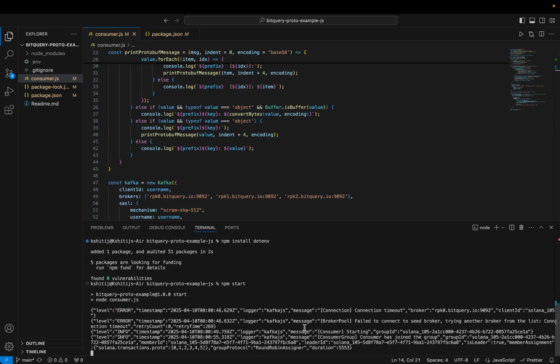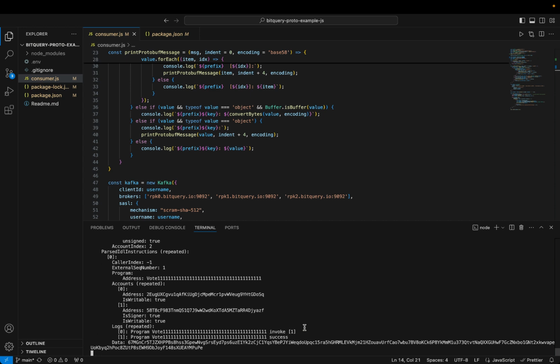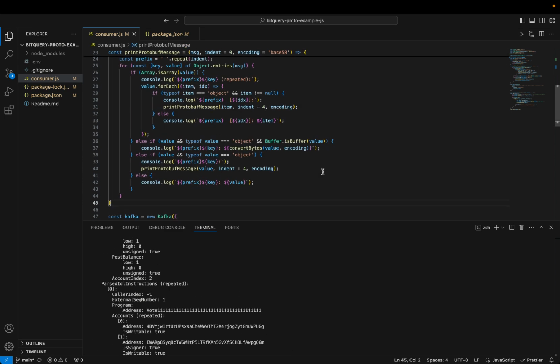You can see our consumer has started and connected to the topic. You can see we are printing the Solana transactions. So that's how you can subscribe to any topic related to any chain using the Bitquery Kafka protobuf streams.